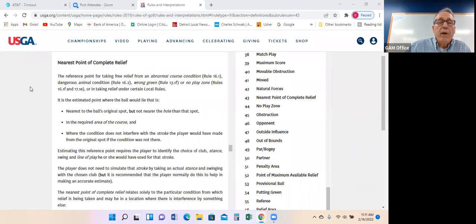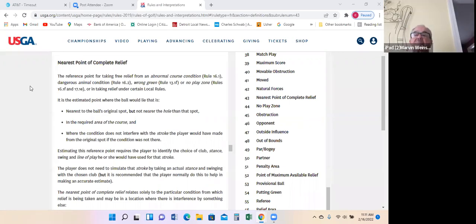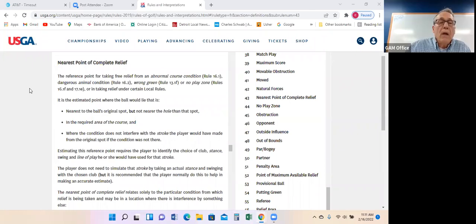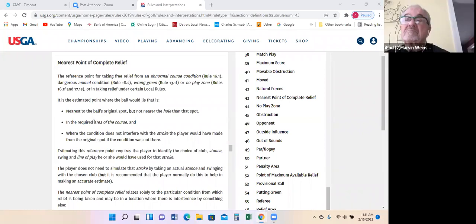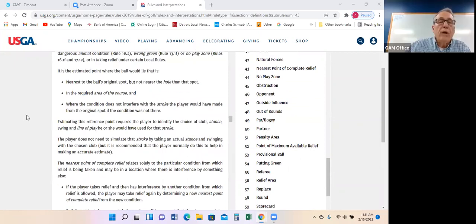Now, if you're taking temporary relief from casual water on the putting green, that's a whole different situation. So it's important to know each rule has different areas of the course where the player may find the nearest point of relief. So it's where the condition does not interfere with the strokes the player would have made from the original spot if the condition was not there.